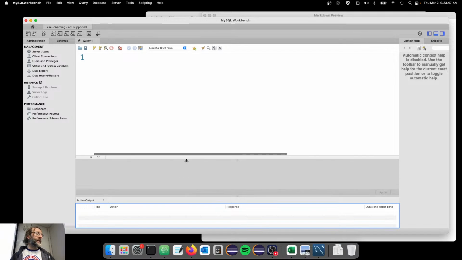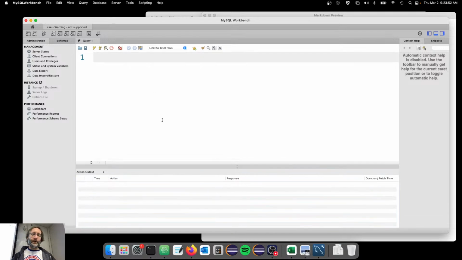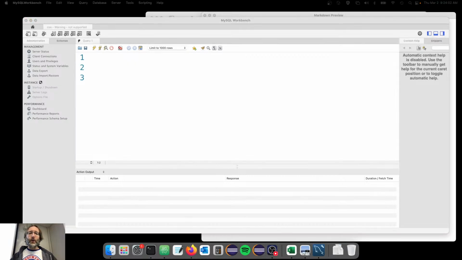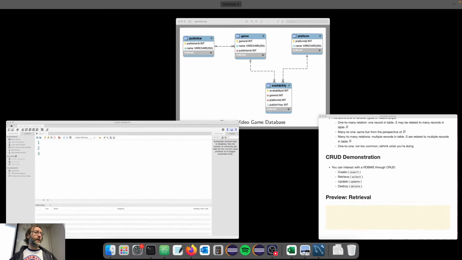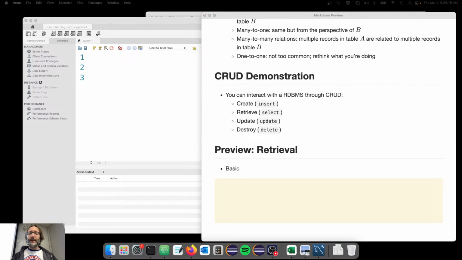Unfortunately, I can zoom in on the query system up here, or the editor, but I can't zoom in on anything else, so bear with me. So first of all, let's get started by selecting some stuff out, right? So preview, retrieval. Right. So some basic select statements.